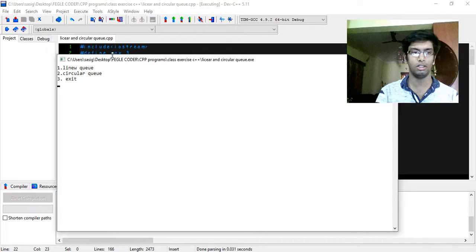Now if I run the linear queue and I push, this has a maximum of 3, and I display it. Now I pop 1, and if I try to push, it won't, because that is a demerit of linear queue. And I can pop, I can push, and let me just pop it.